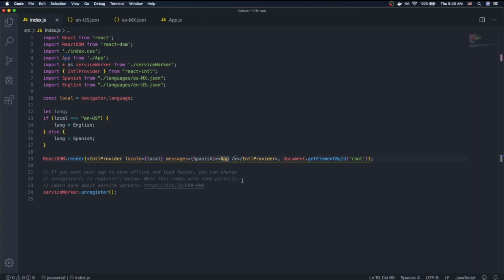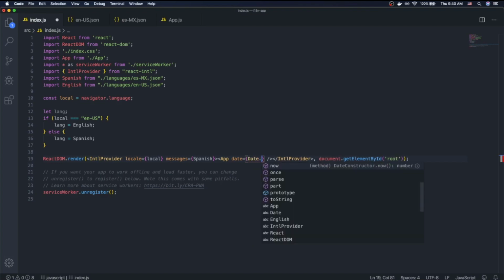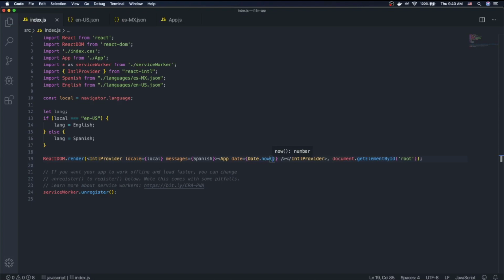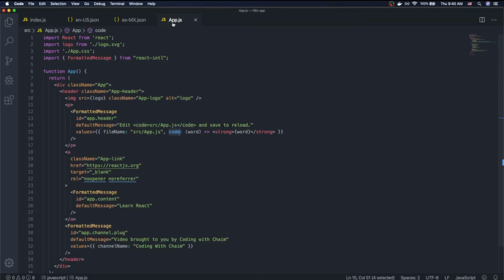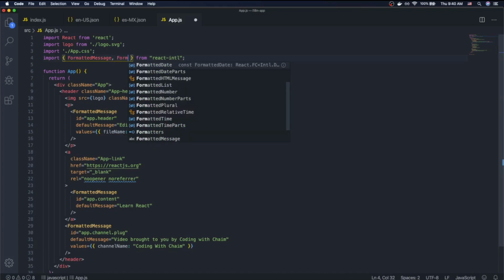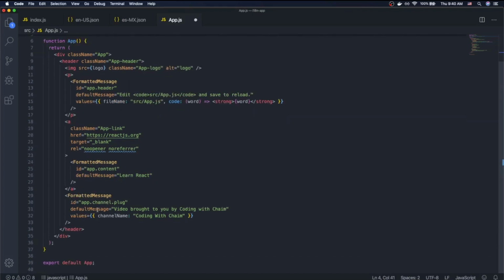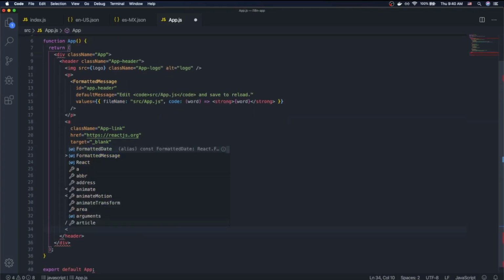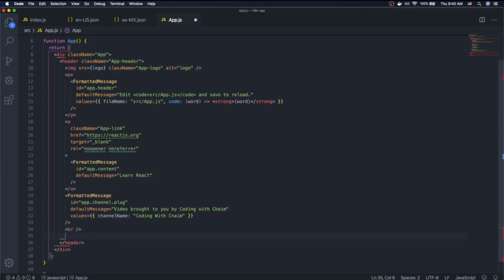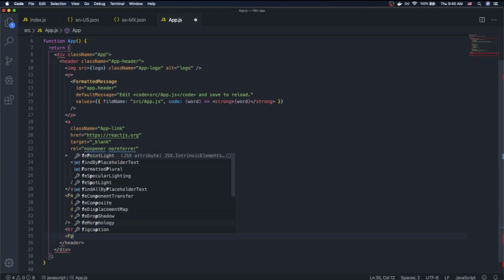So the first thing I'm going to do is I'm actually going to pass a date prop to my app component. Of course, this doesn't have to be passed down. I'm just doing this because I'm already here. And we're just going to make it a timestamp by using date.now, right? So now we'll come back to our app.js component, and we're going to go ahead and pull in the formatted date component. Now we'll come down here, we'll go ahead and we'll make a break tag, and then we'll render the formatted date.